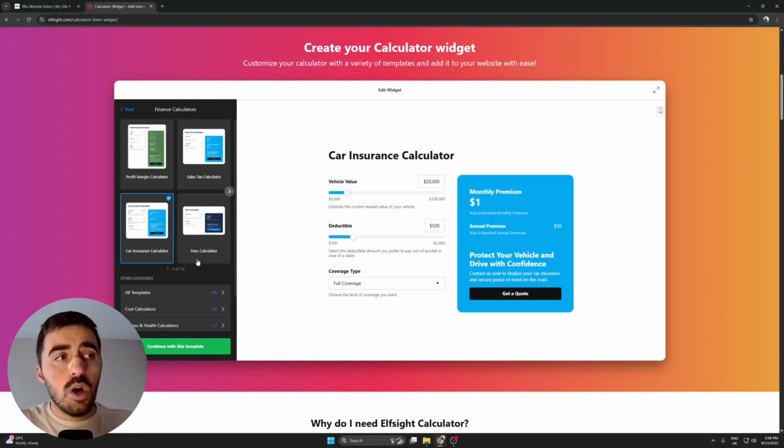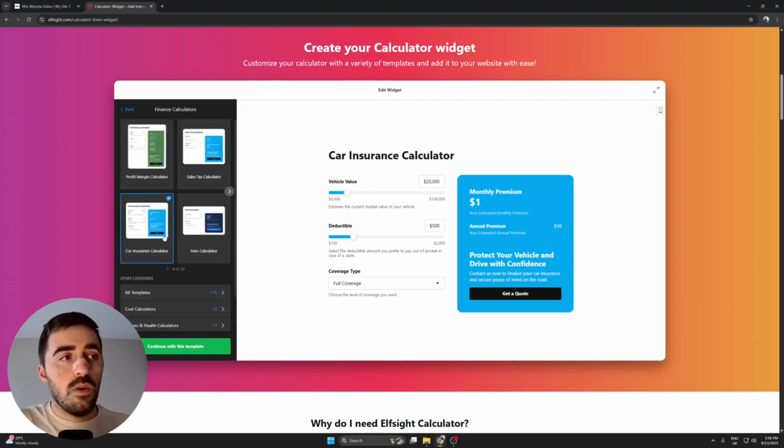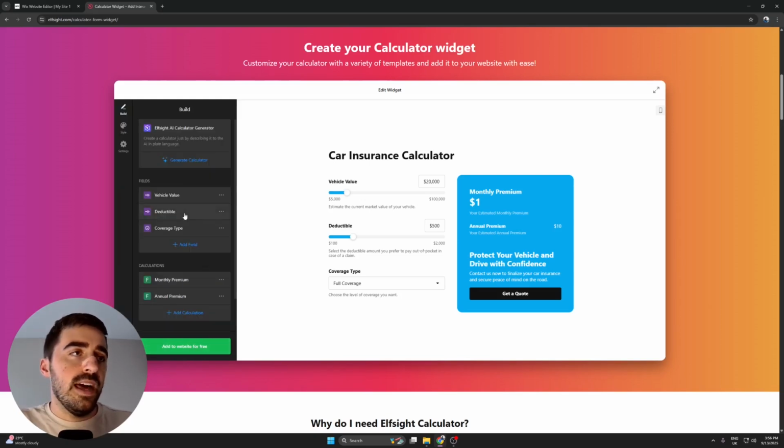But for now, simply go ahead and choose this or any of the other financial calculators that you see right here. In my case, like I said, I'm going to stick with this one here because it most closely mimics what I'm trying to design. So yeah, once you select the template, click on continue with this template in the bottom left corner of the screen right here. Then you'll be taken to this section, which is where you can start customizing your insurance calculator.